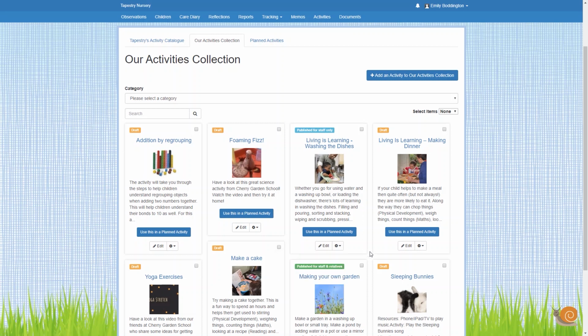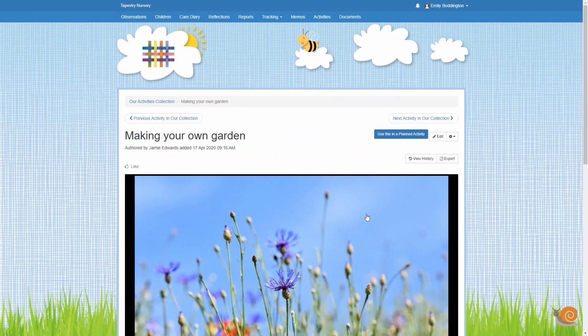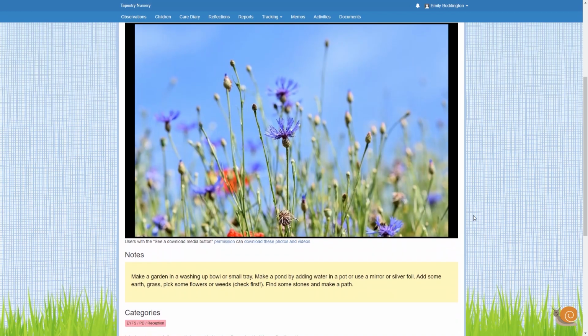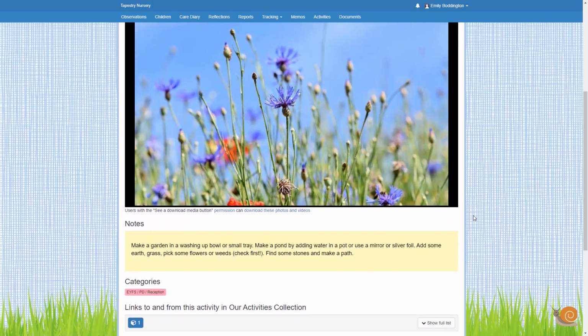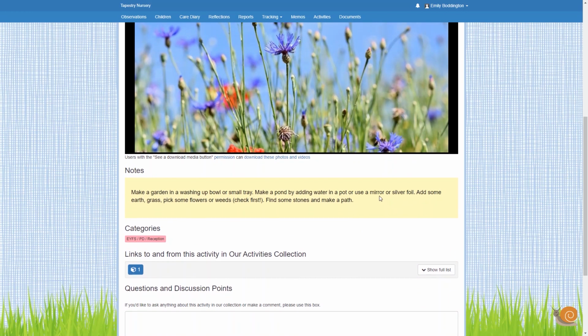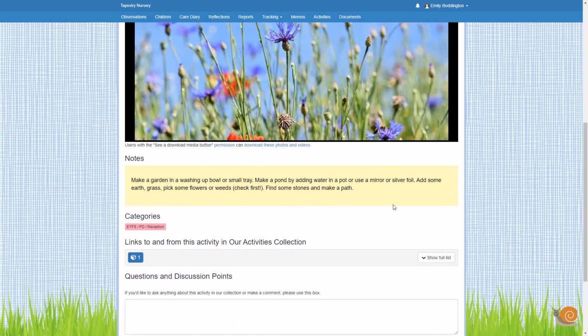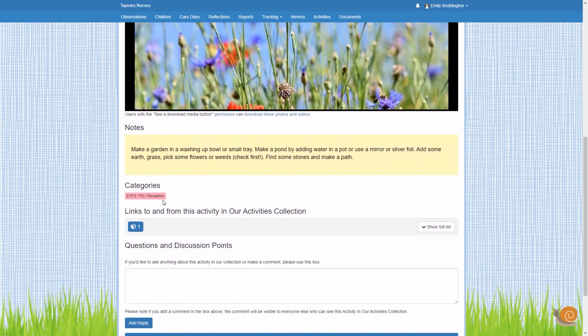To view an activity in full, you just need to click on the title for it. So here you will see any photos, videos, or files that have been attached. Scrolling down in the notes section, you'll be able to see the actual activity idea. You might also see categories for this as well. These link back to the categories that we saw earlier, so it's just a way of refining down the activities that you see.